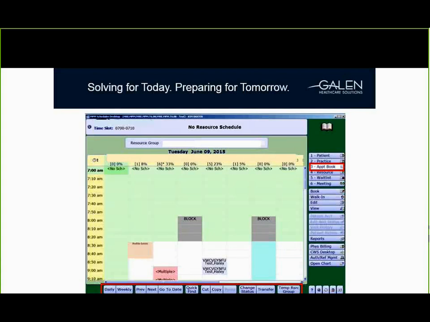And then the go-to dates. If you click on this, you can click on a little calendar and go to a specific date. Quick find again. Through all this clutter, if you want to zero in on somebody quickly, use your quick find button.